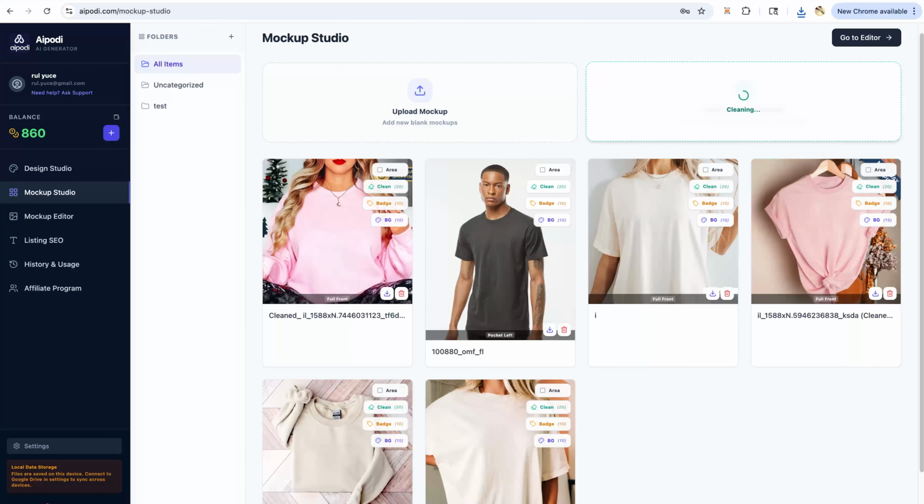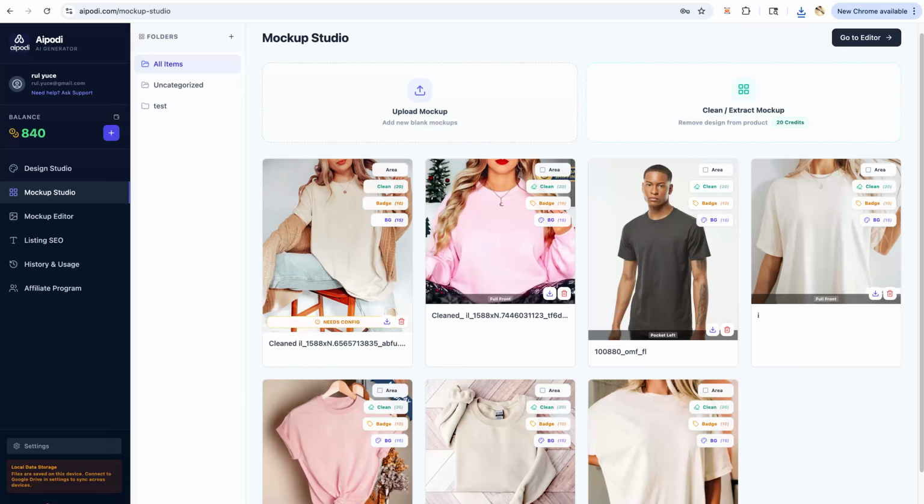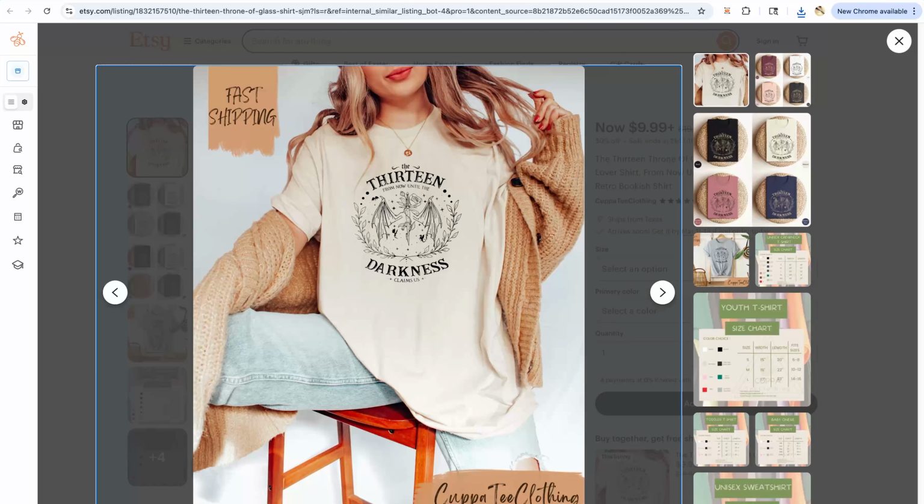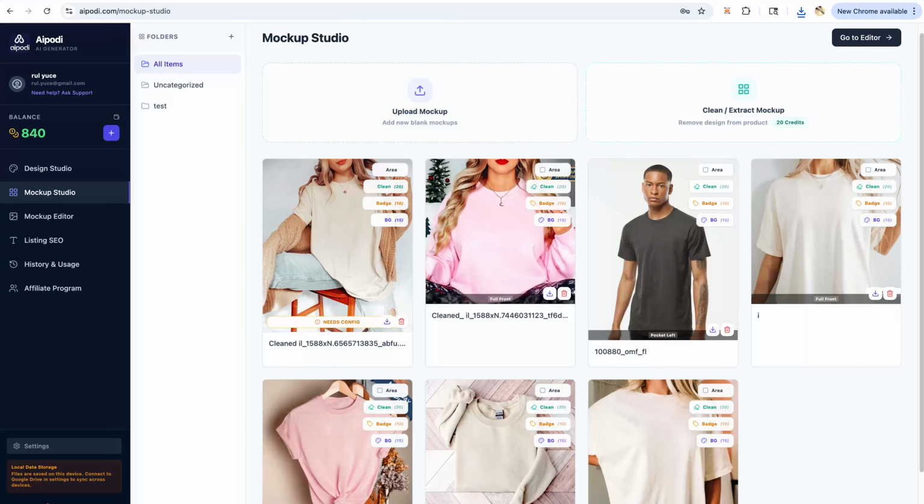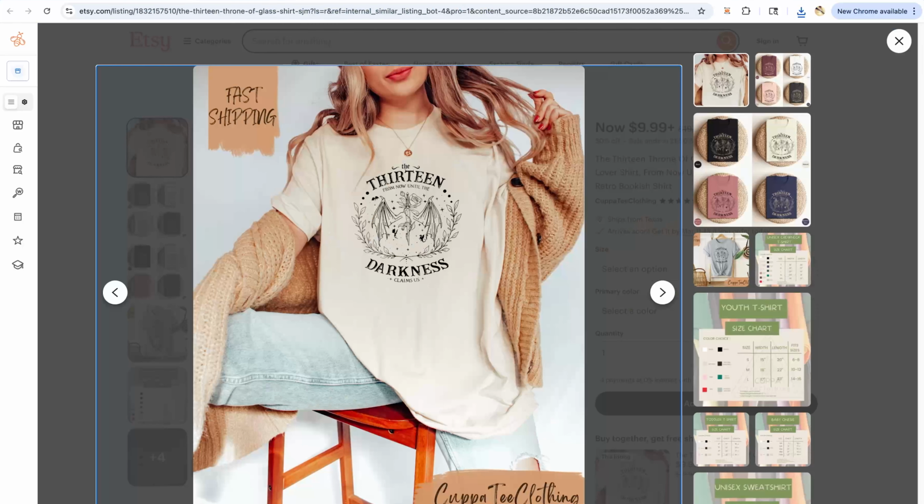And apart from that, our original mockup looks like this. As you can see, what else has been deleted? The badges that belong to that mockup have also been deleted. Therefore, only the mockup has been given to us. Now we choose the area where the design will go on this mockup.